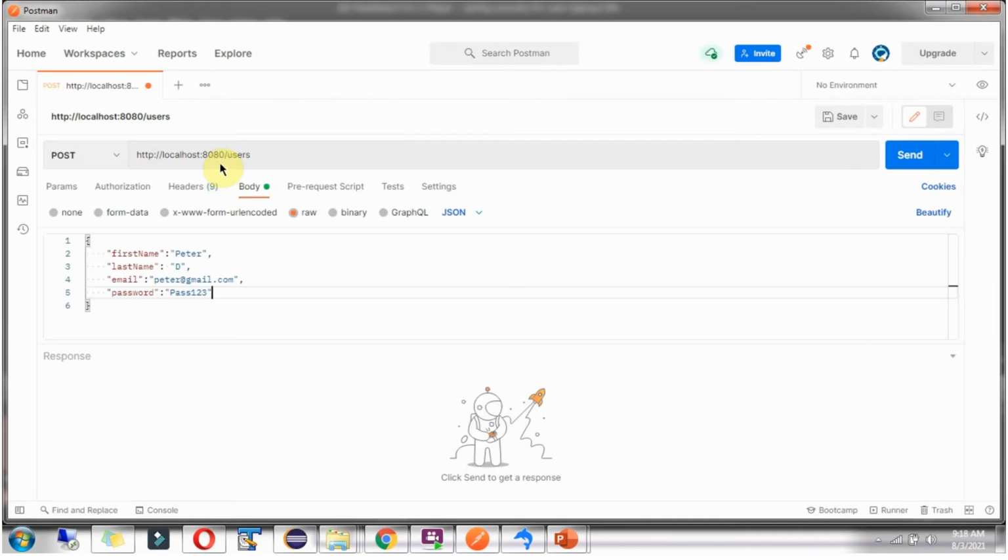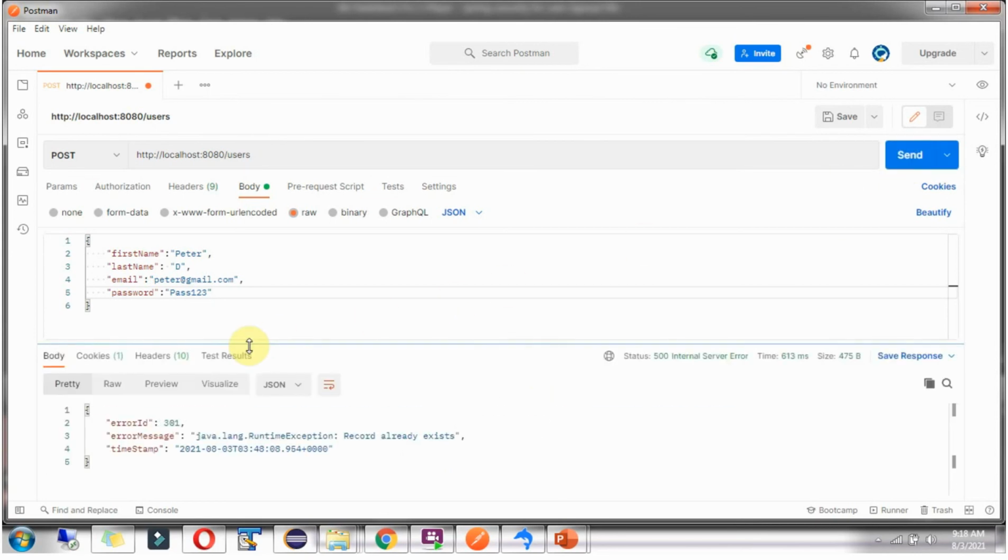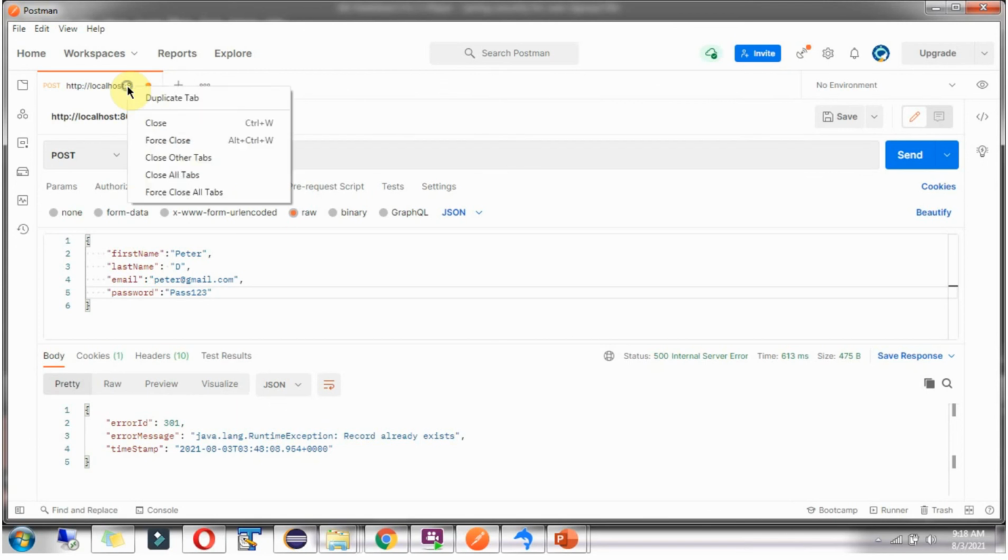Now I am going to send the user create request or user sign up request. Click on send, and here I got the output. The record already exists, and it is not throwing a 403 forbidden error or any authentication related error. The authentication is passed in case of user sign up or user create request. We will try other URLs and see what happens.